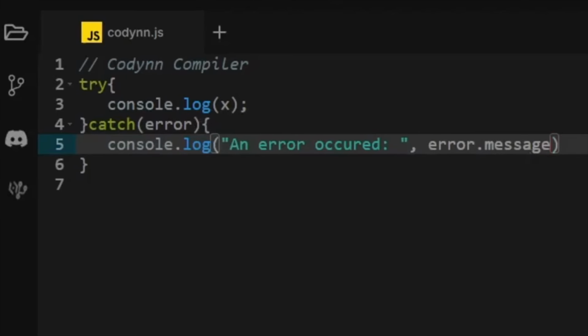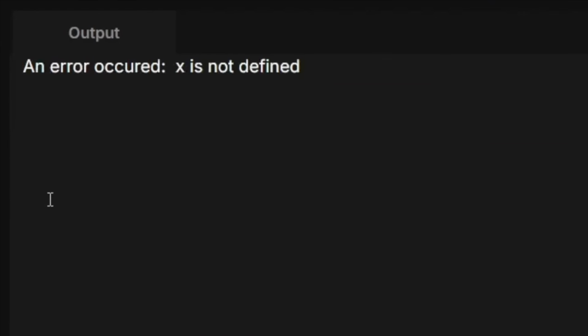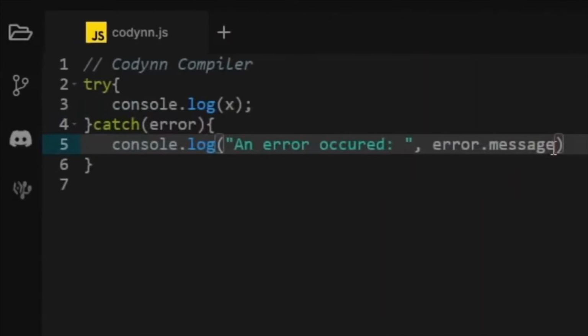So let's see what this outputs. As we can see, an error occurred, x is not defined. This is the error message that is printed out from console.log. So we should use the try catch block to handle errors gracefully, and it gives you details about what went wrong, and without it, errors can crash your entire program. So thus we should use the try catch.